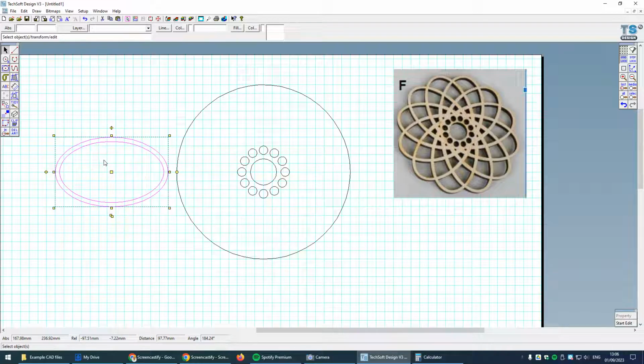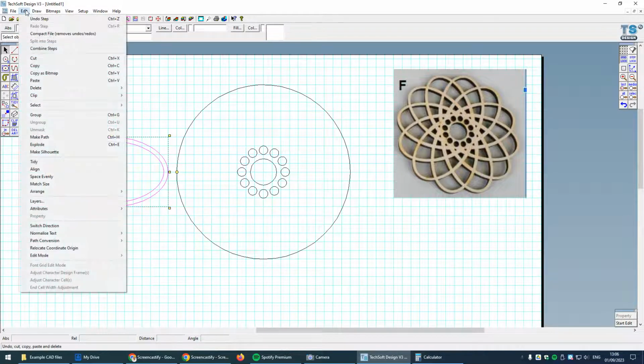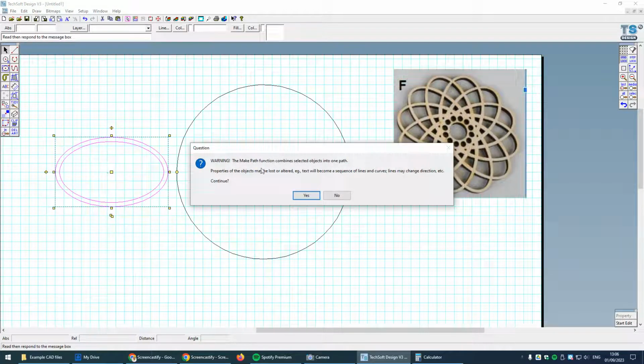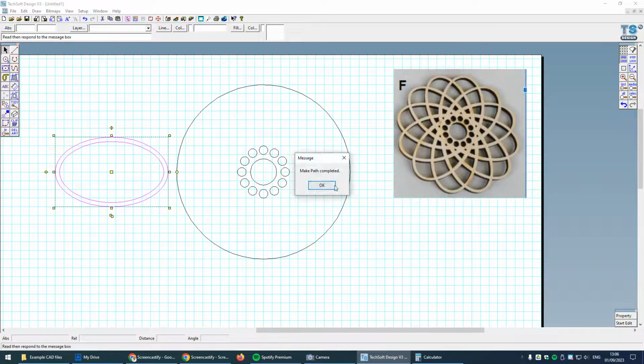Now I might actually group that together. Yes, in fact, no, I'm not going to group it. I'm basically going to make it into a path. Okay, so make it into a path basically means that it treats that as one kind of polygon. Okay, so edit, make path with it selected. And now I am going to drag that in and reposition it where it was.